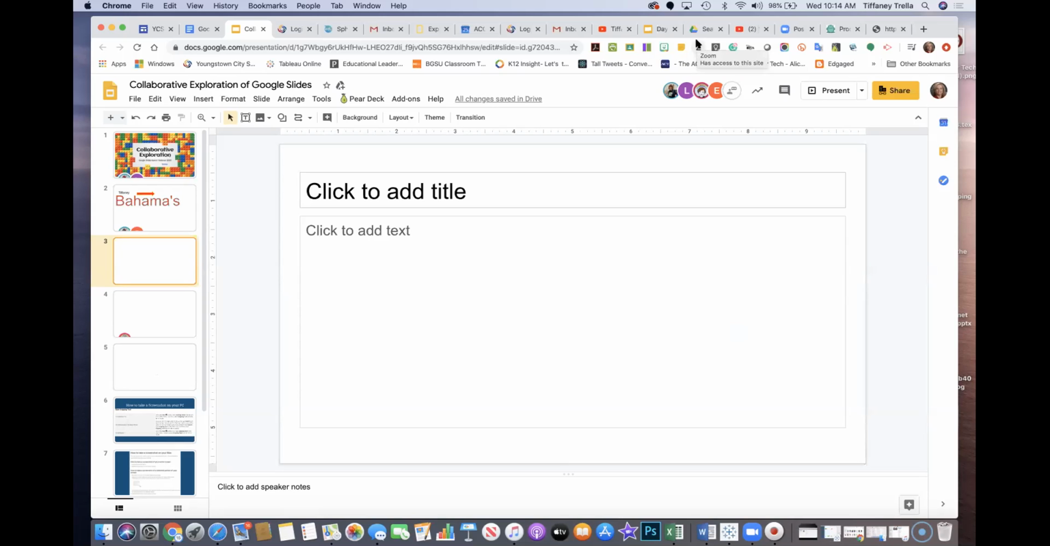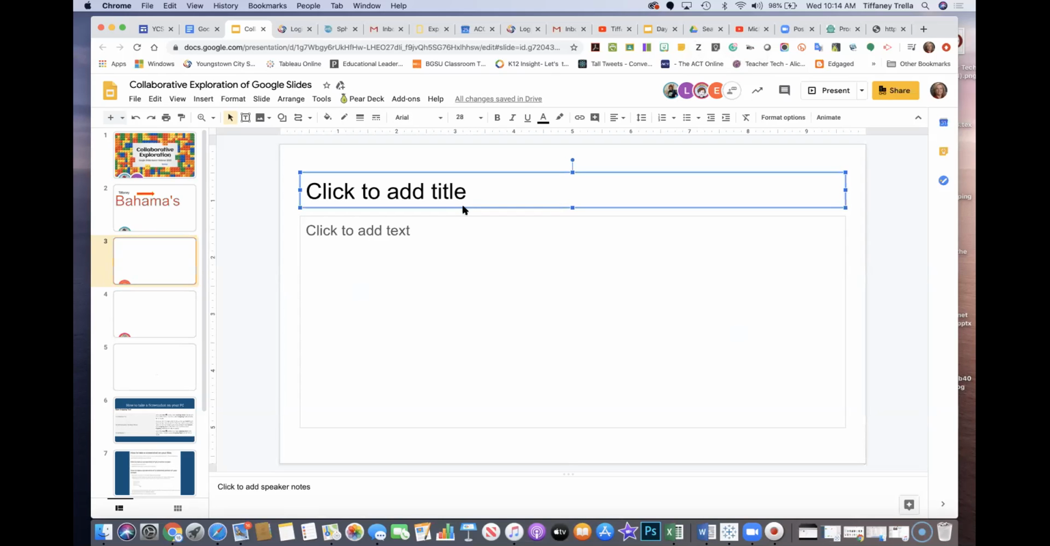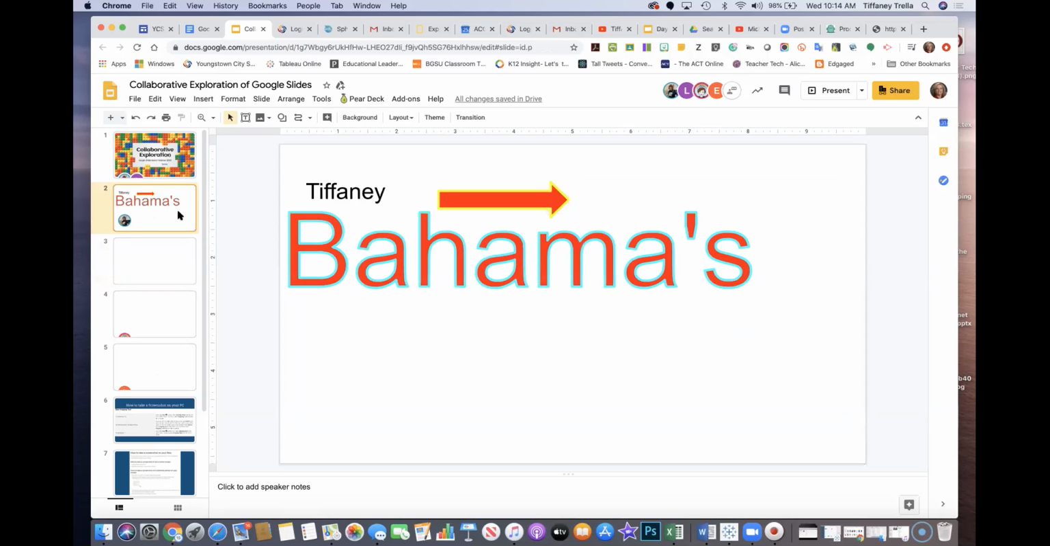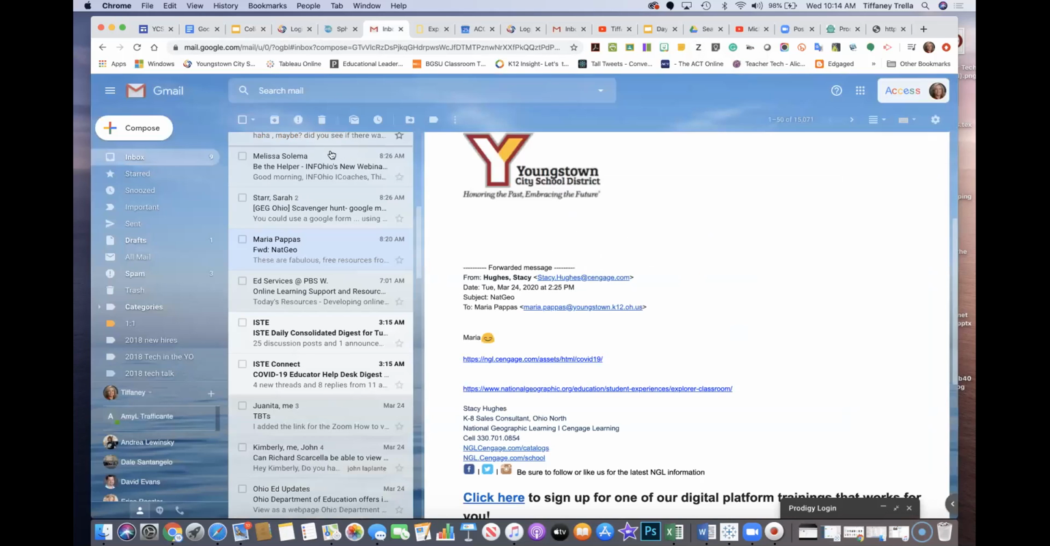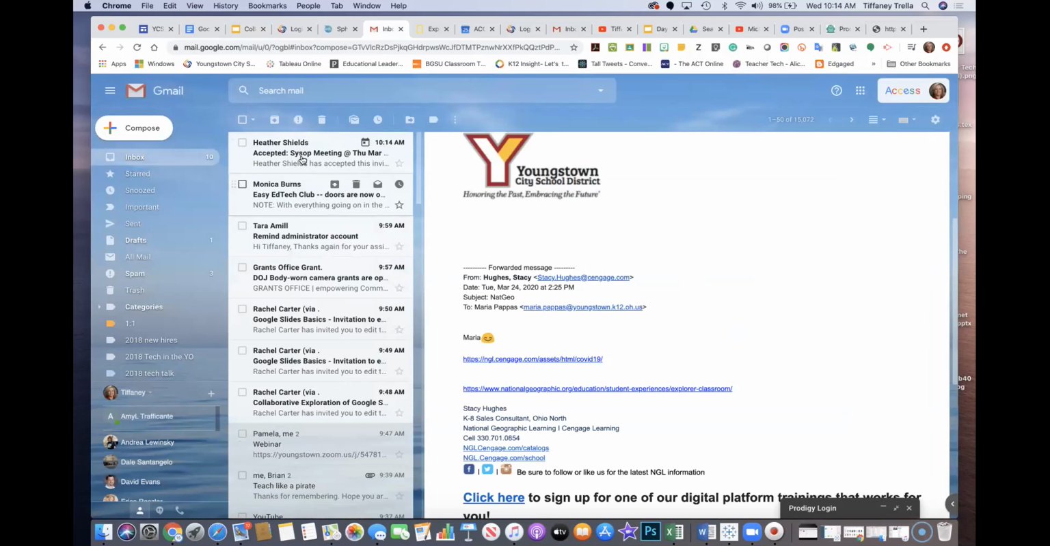And then I would like you to just practice inserting text, word art if you'd like, shapes, lines, etc. So how do I get in there? Yeah, I don't see that either. So I should have sent you an email. If you go to your email, it's going to say Tiffany sent you, and over here you're going to be able to click on the slide.